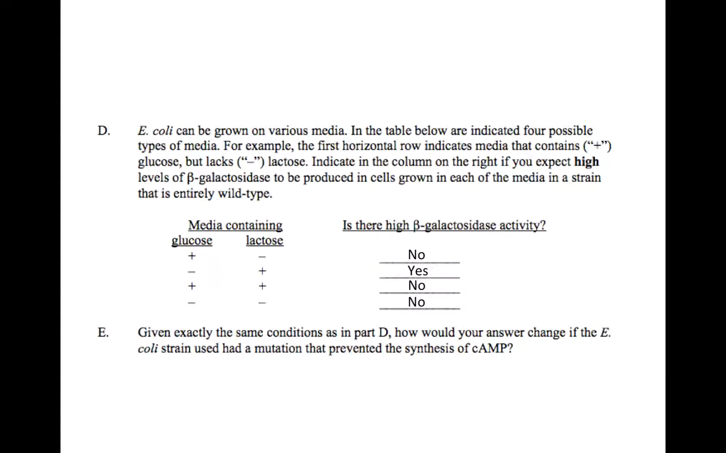So going back to our table, we have shown that the only conditions under which beta-galactosidase will show significant activity is one in which lactose is present and glucose is absent.